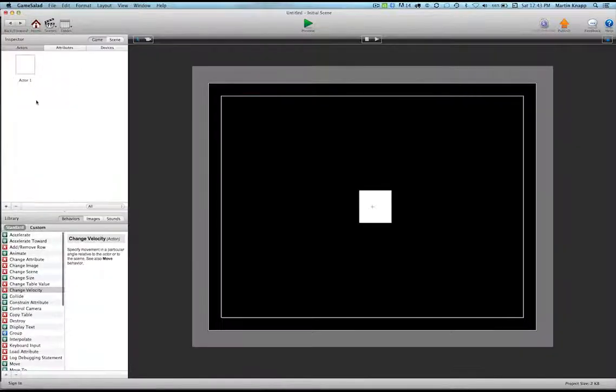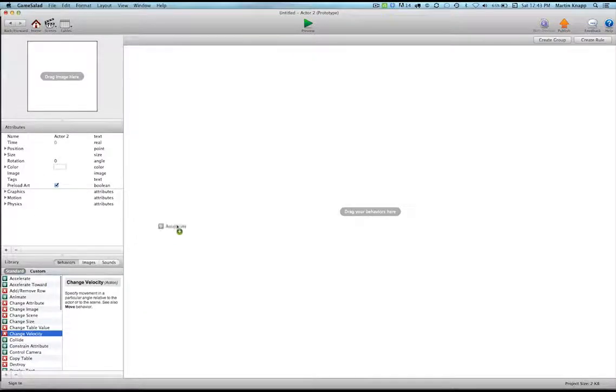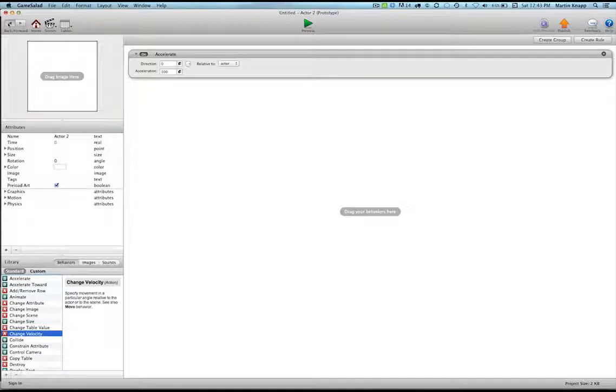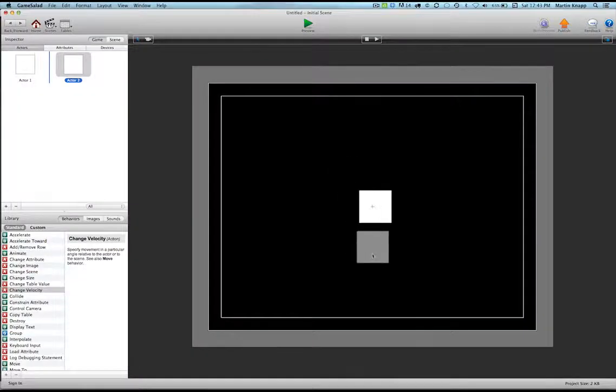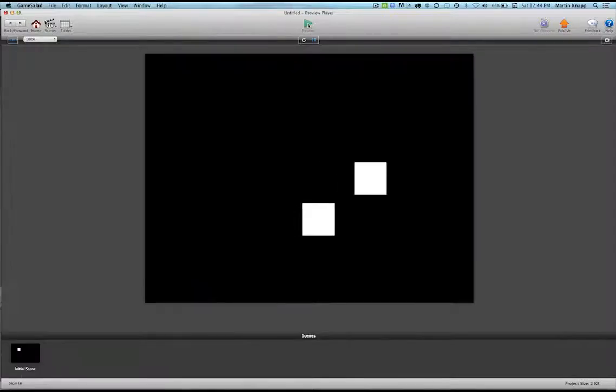So for actor 1 we have the change velocity. We'll create another actor, actor 2, and we're going to create accelerate. If I bring actor 2 here inside my stage and click preview, you can see there's a big difference here. What's happening is the change velocity is essentially getting that actor moving at that speed instantaneously. It's kind of going from 0 to that speed in no time at all.